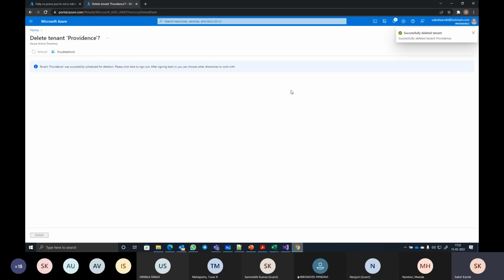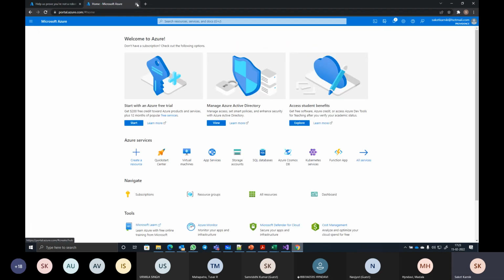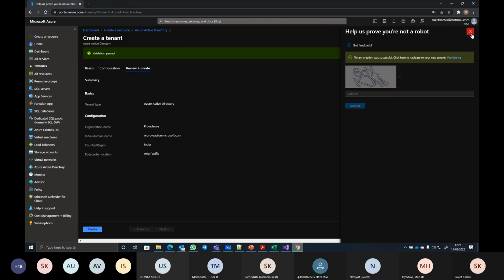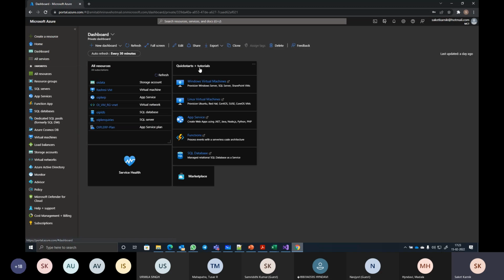At this moment, your Active Directory tenant is scheduled for deletion. The actual delete operation will be done somewhere, sometime by Microsoft in the backend. You need not be into that. Close and close this tab. And here we are back to our original tab where we can go to dashboard or the home screen. So we cleaned up everything we created for it.